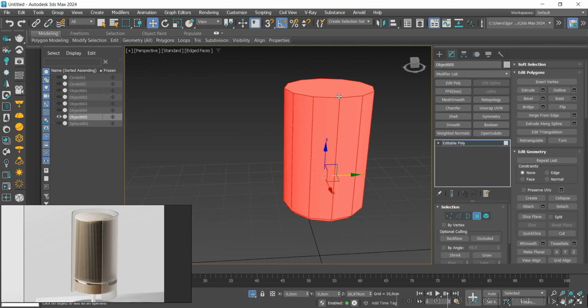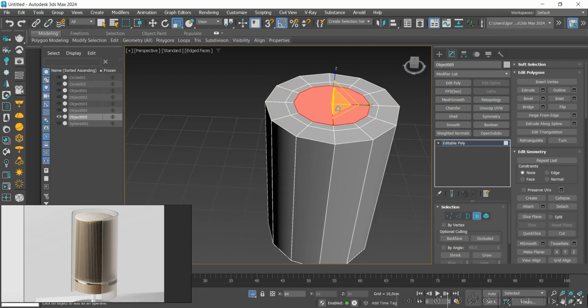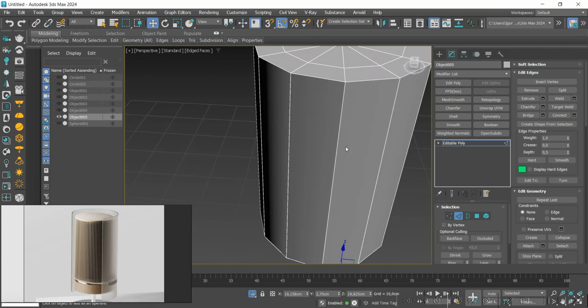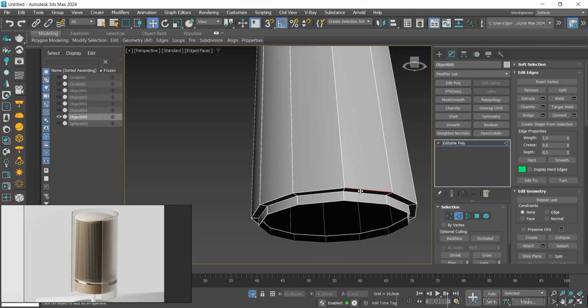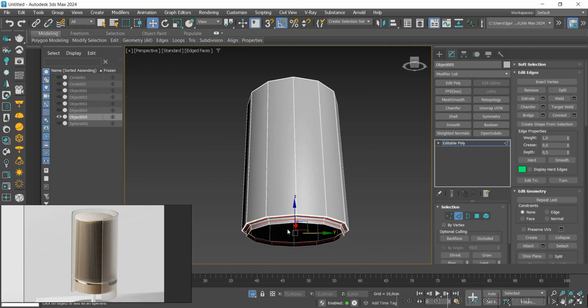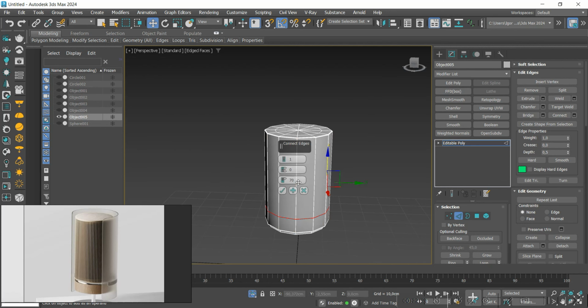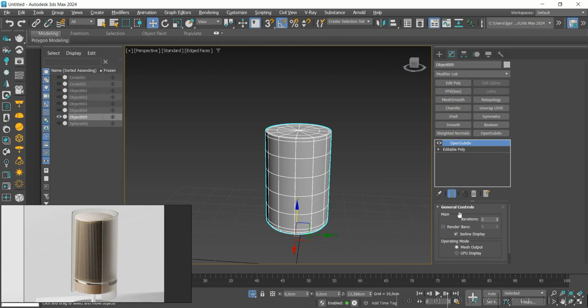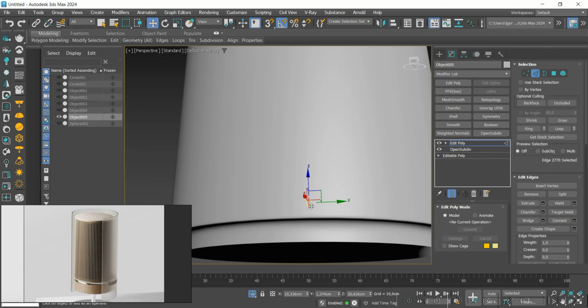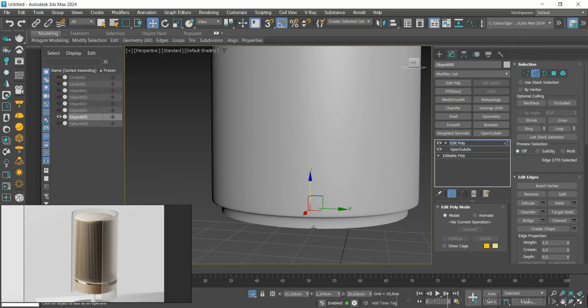We are going to insert some loops on this face and apply the collapse. We apply a chamfer to the edges. And add some loops to this part. We add the subdivide modifier and then an edit poly. Let's work with this dense mesh.